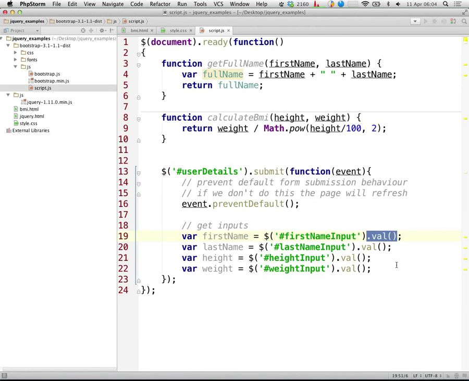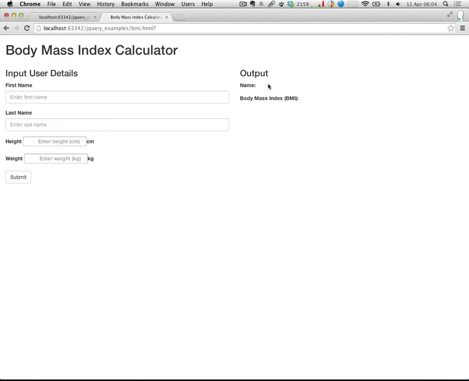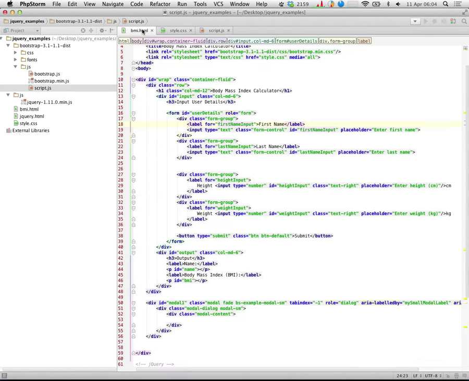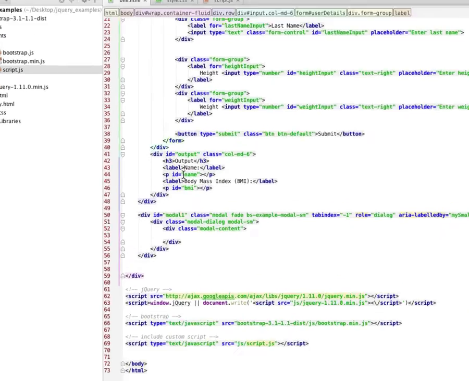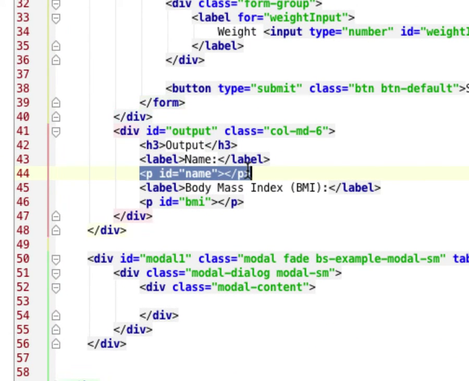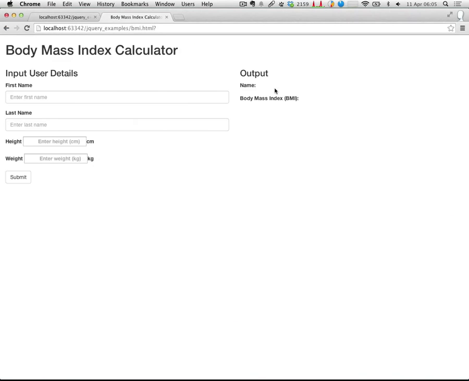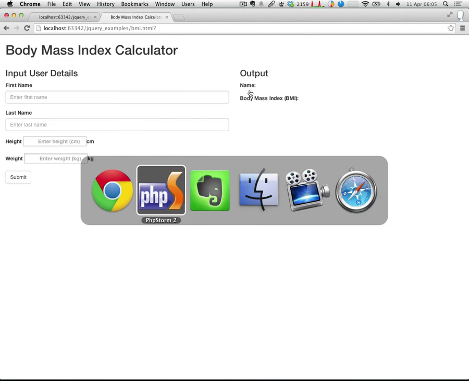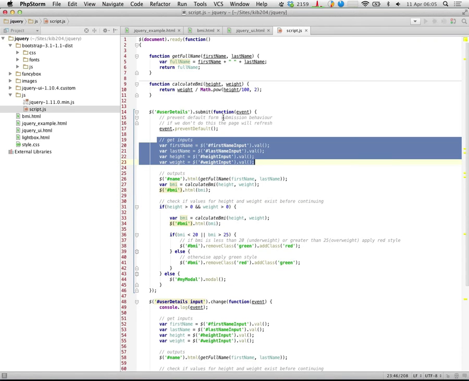Okay, and after we have those, what we want to do is output the data. The first thing we'll do is quite simple. We'll output the person's name. So first of all, I want to select where I want to output it to. Where I want to output it to is this paragraph here with the ID of name. It's an empty paragraph, so you can't see it initially on the page, but it is there, just directly under here. So I will select that in my script.